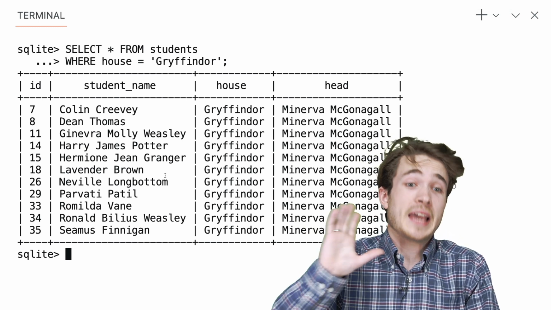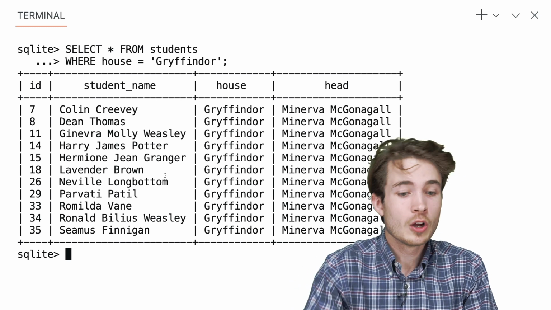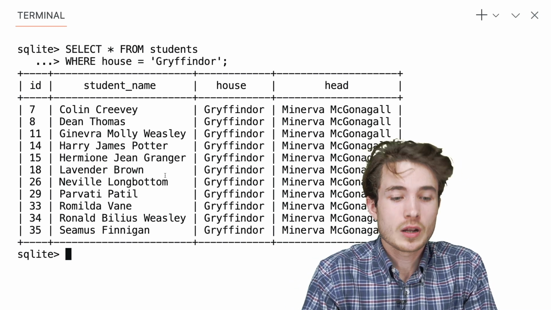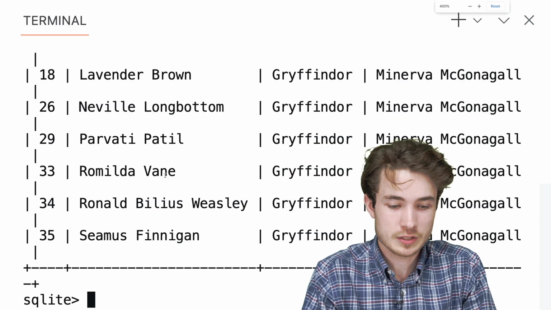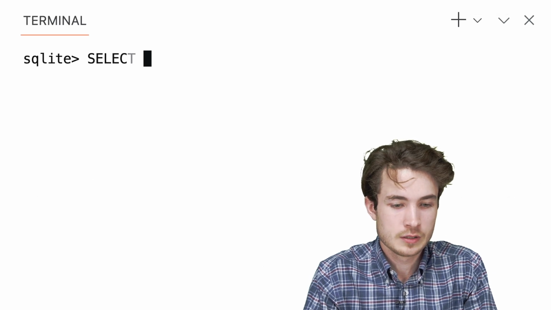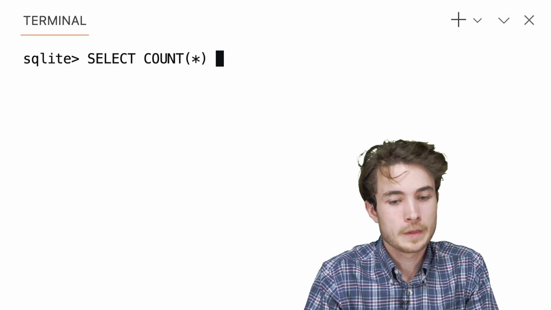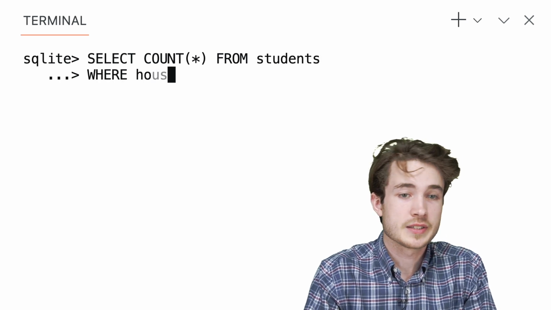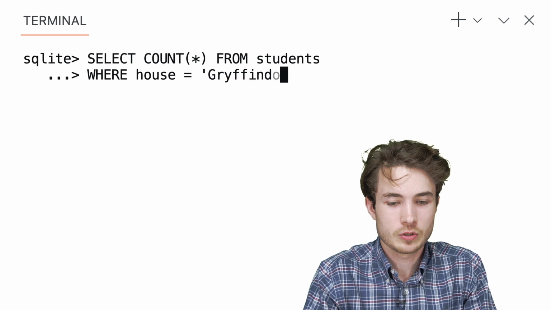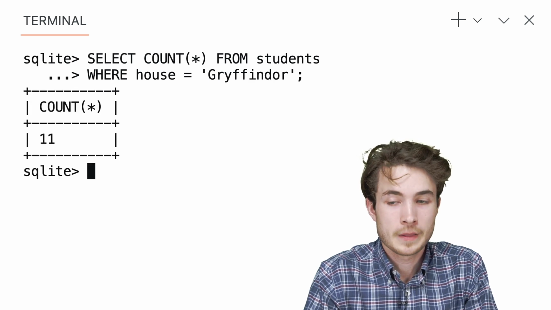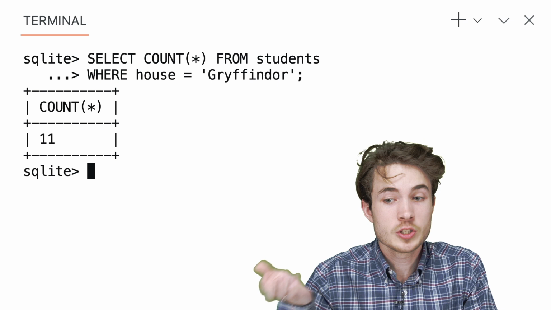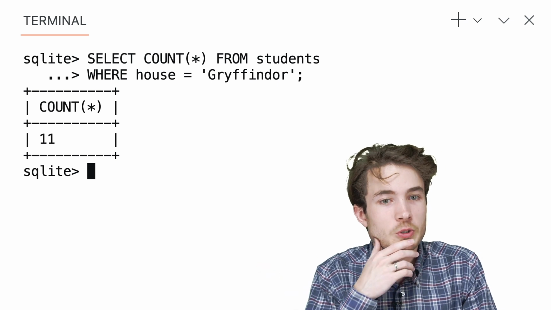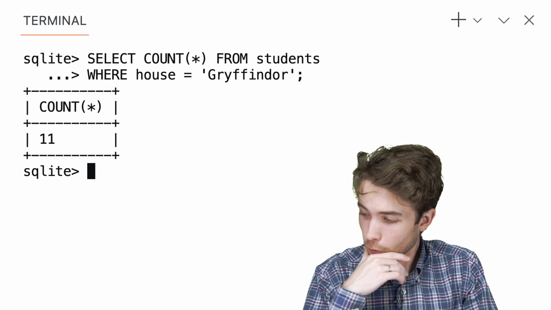But if I wanted just the count of these, not every individual row, well, I could modify my query and say not select star, but select count star. Select the count of everything here. Select count star from students. And then I'll say where, in this case, the house is Gryffindor. Semicolon, enter. And now I see I have 11 students who are in Gryffindor here. And that's all pretty good.